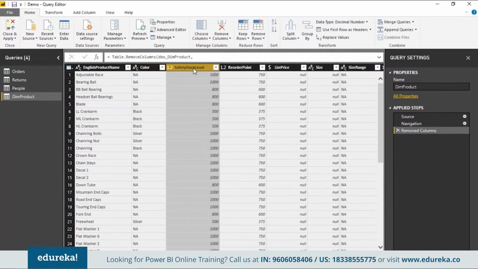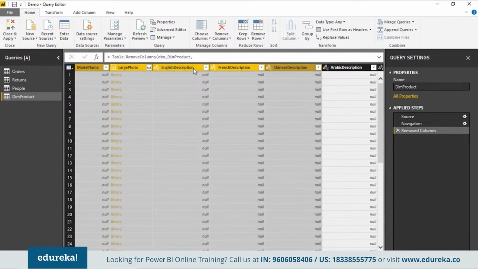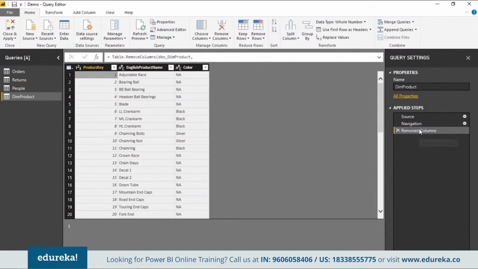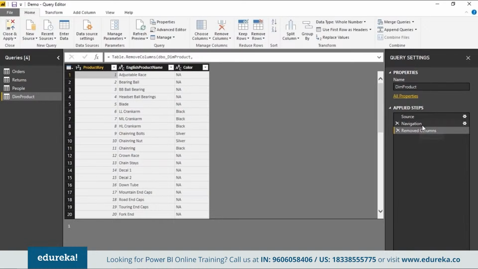I can go back and remove all this stuff from here. I don't need this, so I kept only 3 columns. And what I can do further is actually add columns, whatever. The idea here is to show you something called View Native Query. And what happens here is that I've actually got data into Power BI Desktop now.